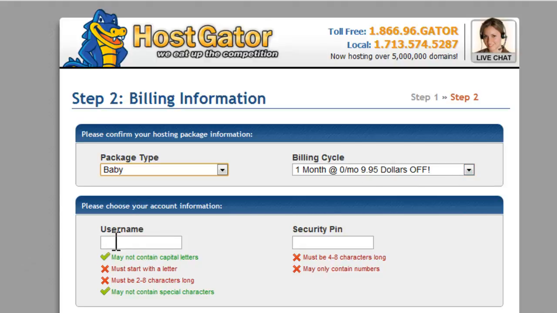And down here, you need to enter a username. It may not contain capital letters. It must start with a letter. It must be 2 to 8 characters long, and it may not contain special characters. So I'm going to put in a username. Okay, and a security pin, which must be 4 to 8 characters long and may only contain numbers. Okay, now you need to remember these, make a note of them somewhere, because you will need to use these in future.